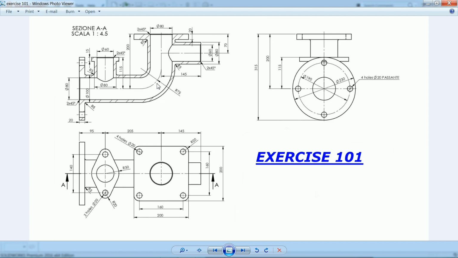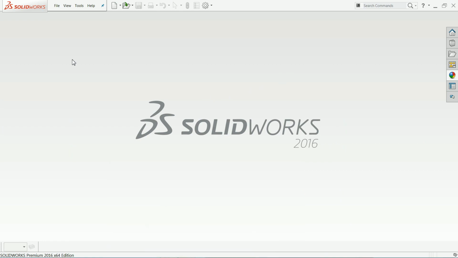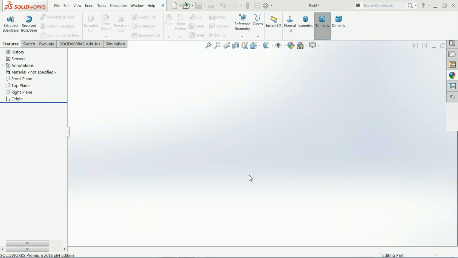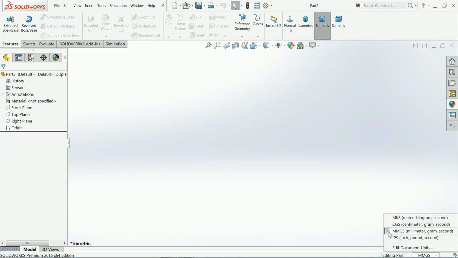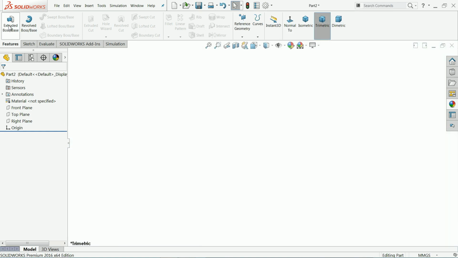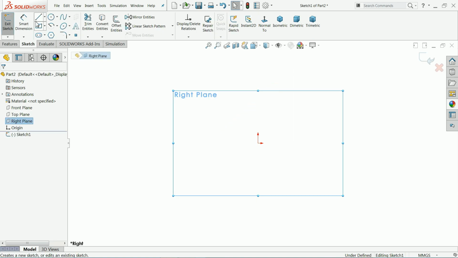So we will create a path, then we will create a circle. The pipe diameter, how much? Here you will see 100 millimeter, and the inside thickness, inside diameter 80 millimeter. Okay, so first we will create this one. File, new, let me choose part, and okay. Now here I'll change unit millimeter, plain white. Now let's start. So first operation we will do, first right plane, sketch.